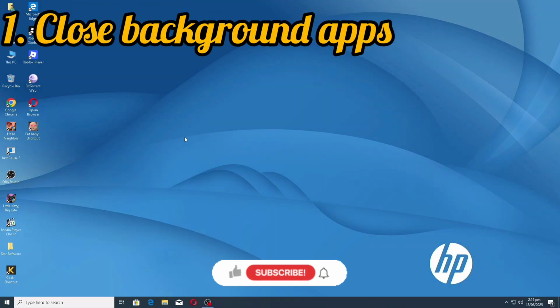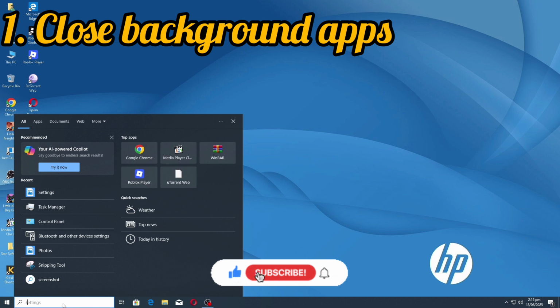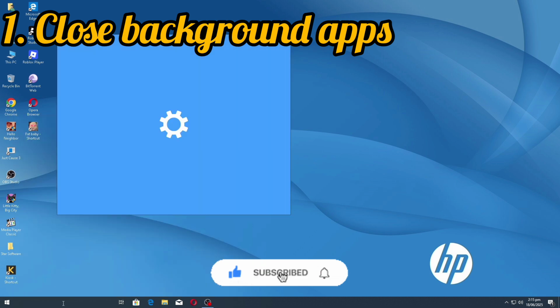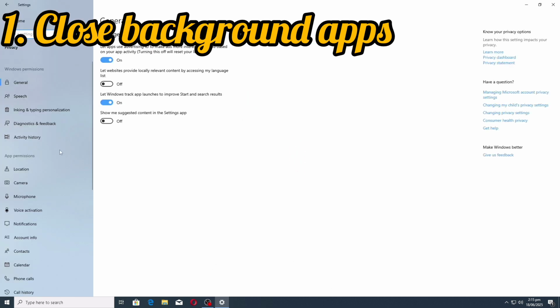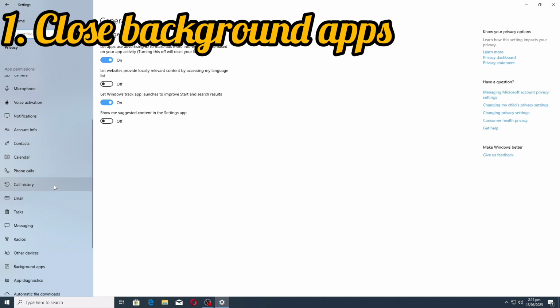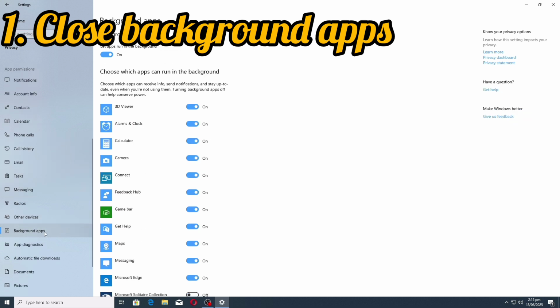First, let's optimize performance. Close those background apps that are consuming resources without you even realizing it. Launch Settings. Click on Privacy. And select Background Apps. Toggle off anything unnecessary.